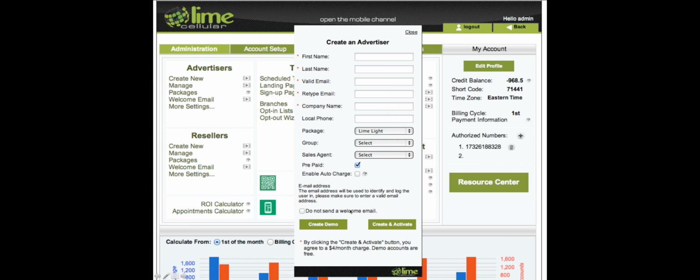Here, where you see do not send a welcome email, you can run your business in one of two ways. You're going to have clients that want you to do the work for them. So those that want you to run the campaigns for them, you will not send them a welcome email with their username and password. 90% of your clients will want to run their own campaigns, so them you will send a welcome email to.